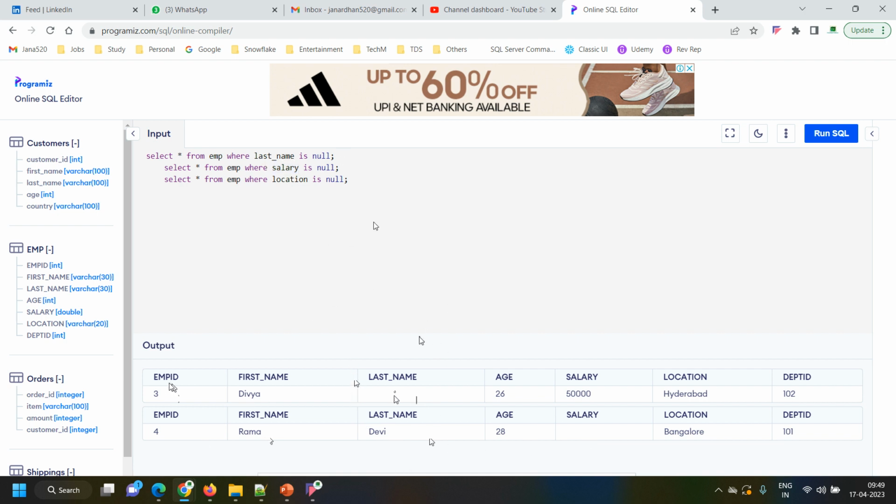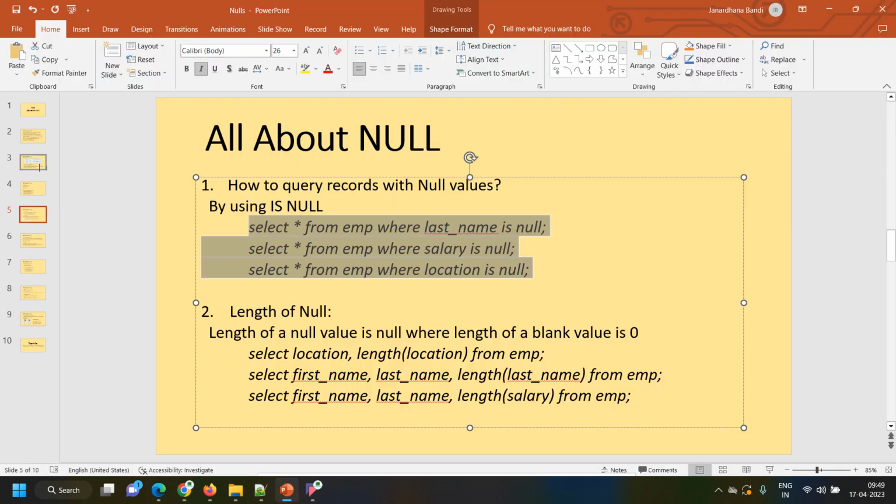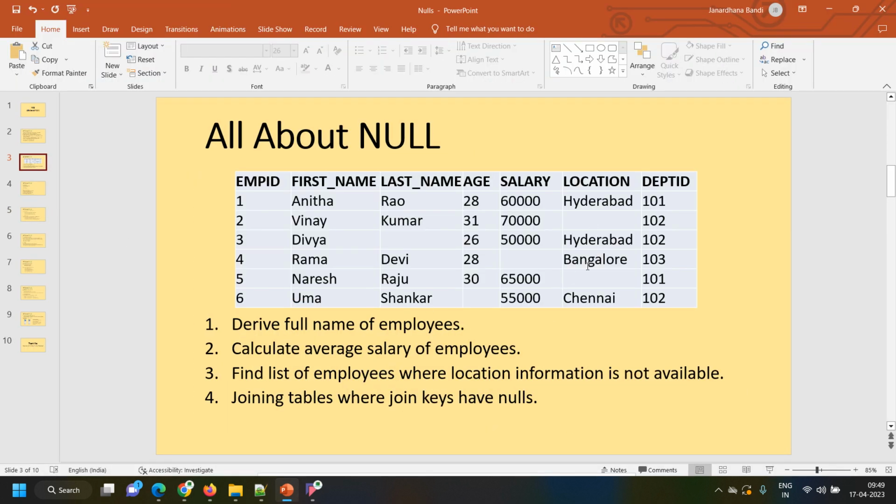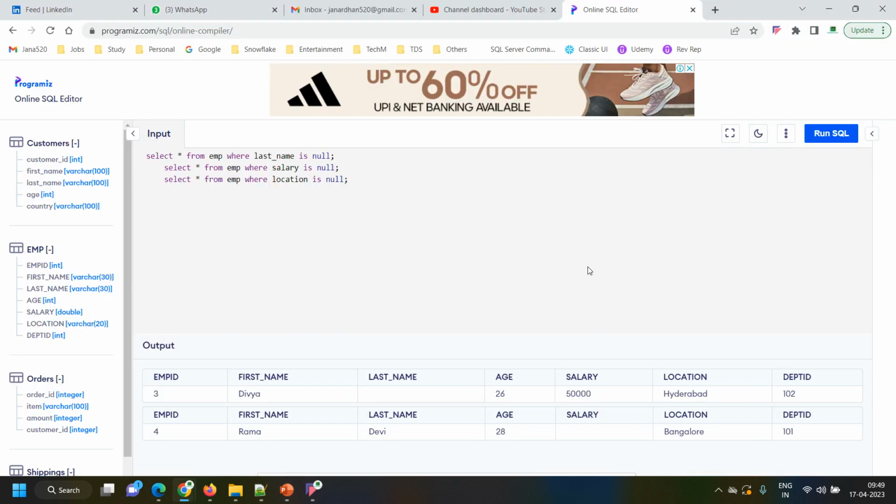But for the third query, it is not showing any results. But if you just look at the table, for two records the location information is not available, but we are not sure whether it is null or not null, right? So let me show you.